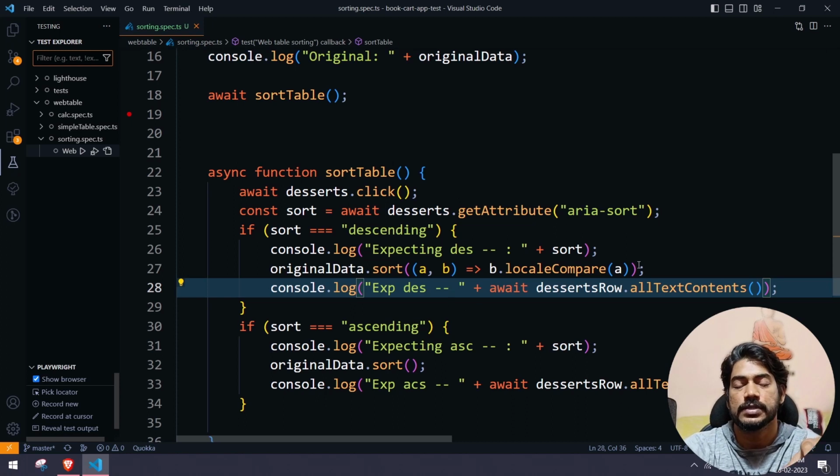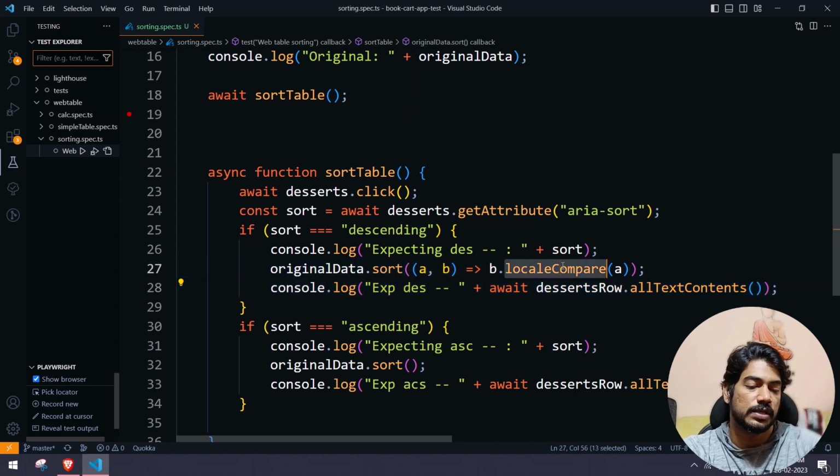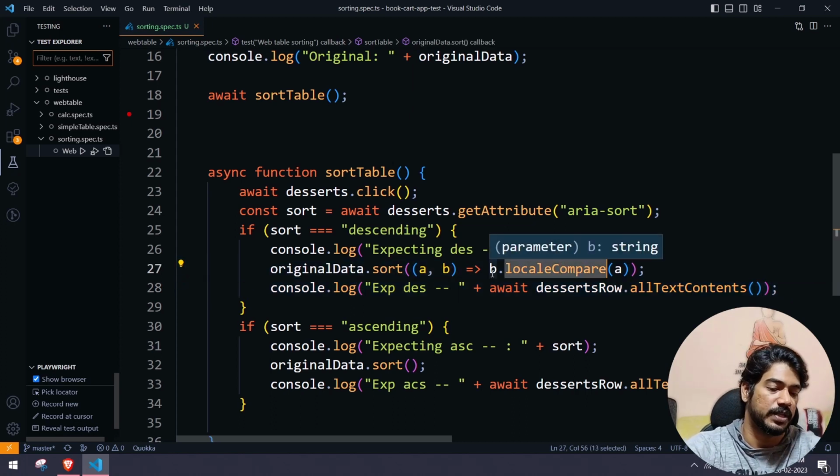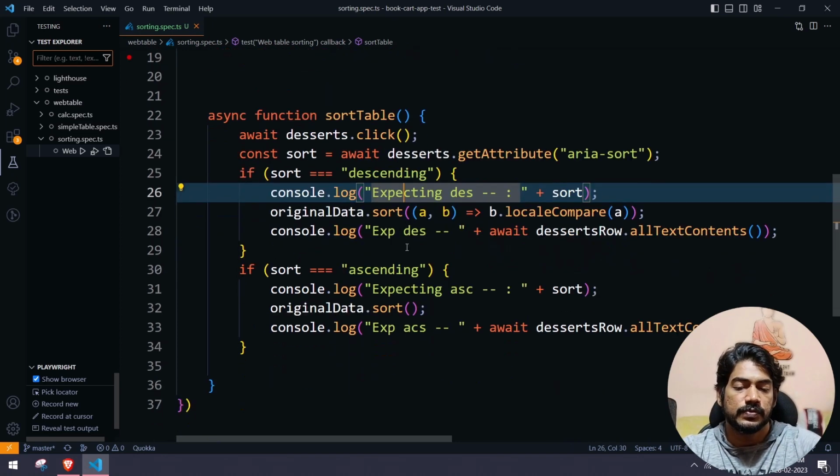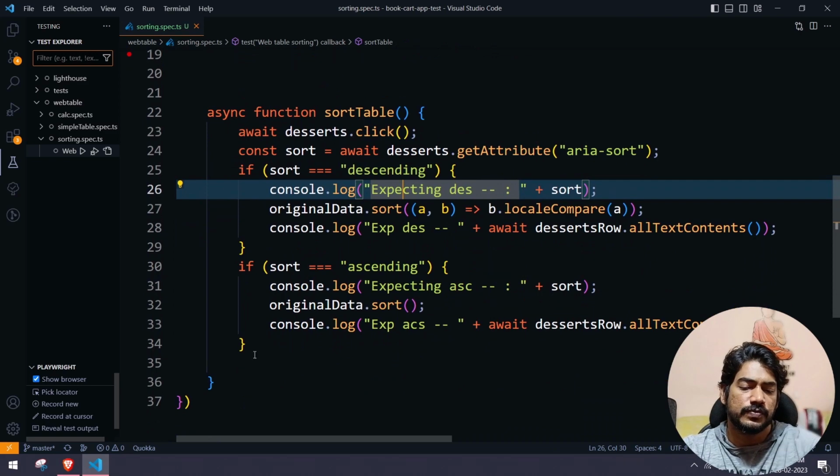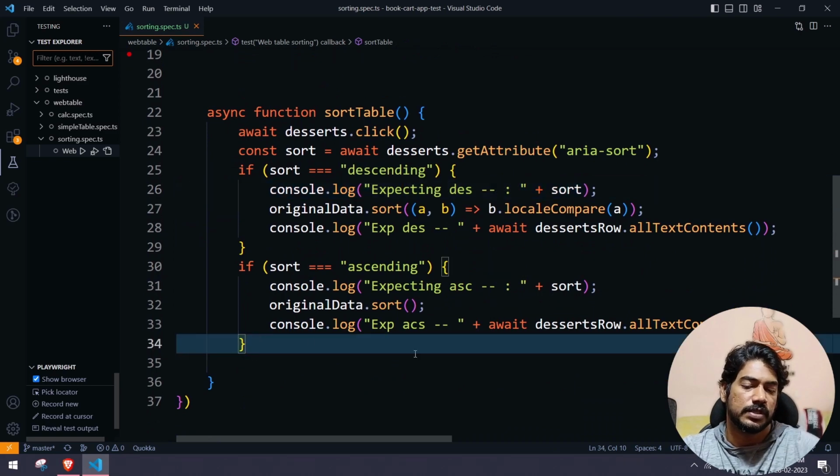We have already discussed this in detail in our JavaScript tutorial, so if you haven't watched that, please go through it. Of course, localeCompare works on strings. If it's numerical, we have to say b minus a. For none also you can write it. For none, we don't have to do anything, it's basically going to give us the same thing.